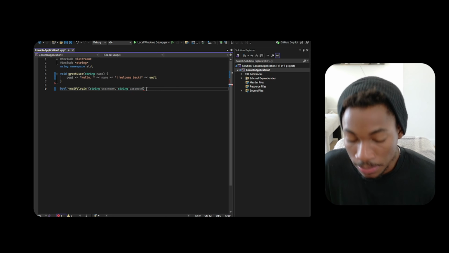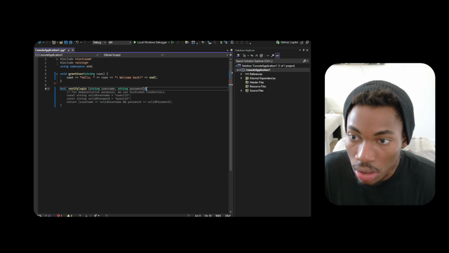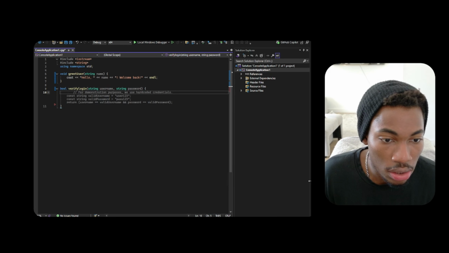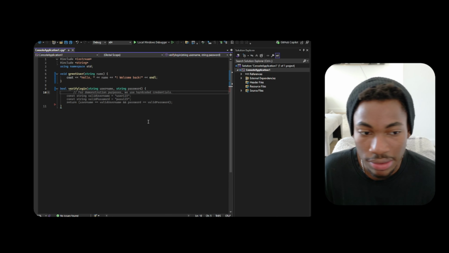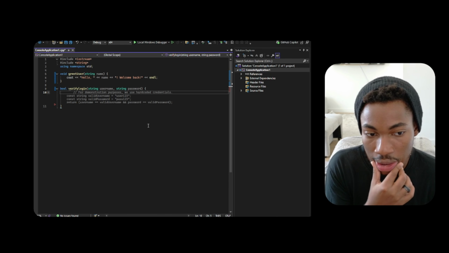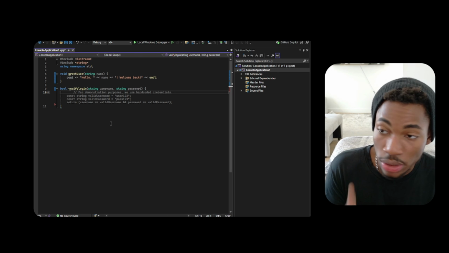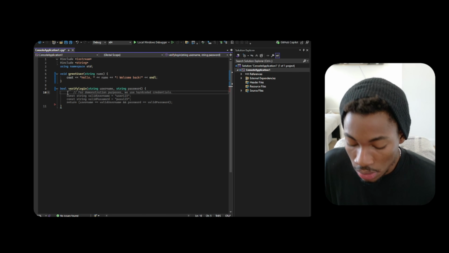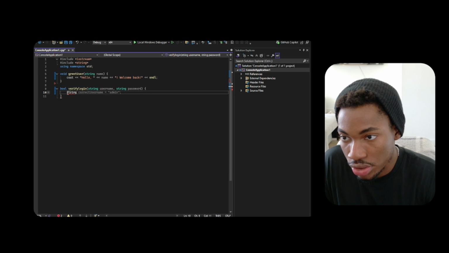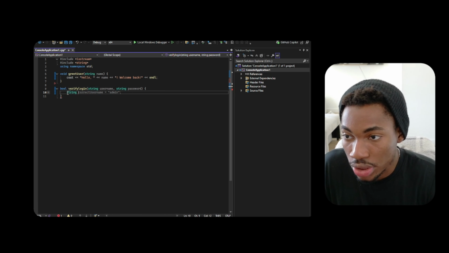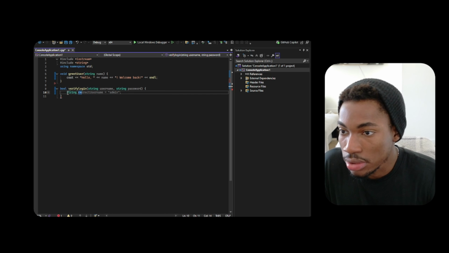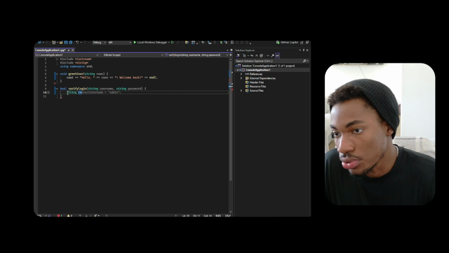Okay, so let's continue here. We want to make sure the user's name and the password are correct. So in our function, we're going to create another string called correct username. Like last time we used admin, but this time we're going to use my name.